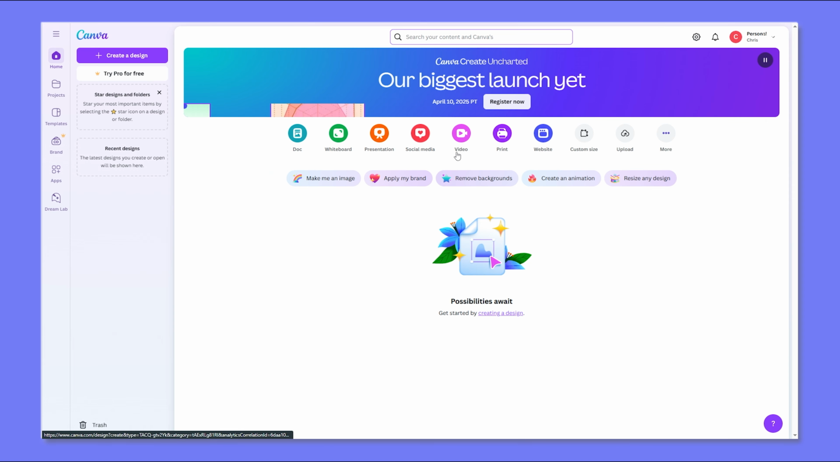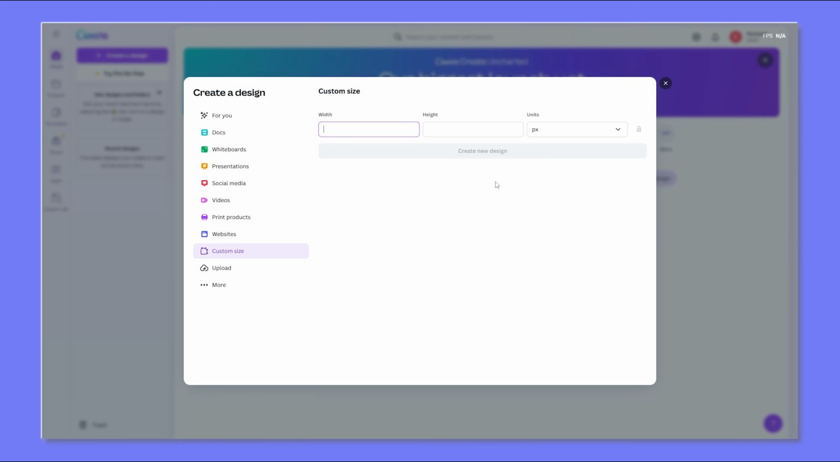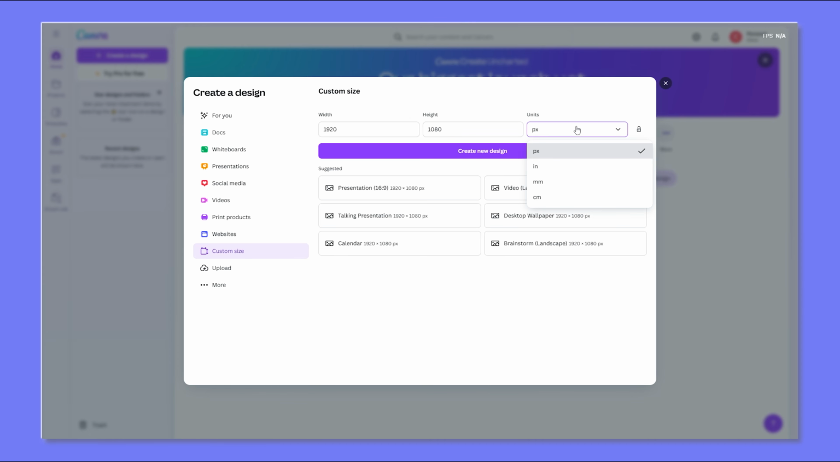Alternative to this, let's get back to home. You can select custom size, and in here you can type in the size for the width and the height that you want for your design. Then you can choose the units, whether pixels, inches, millimeters, or centimeters, and then you can click create design.